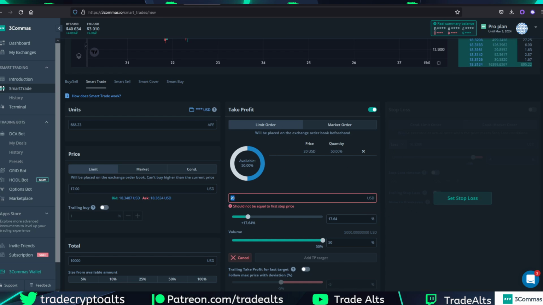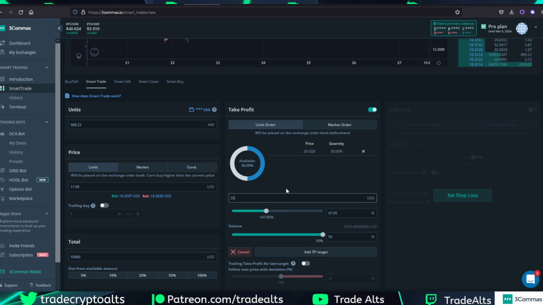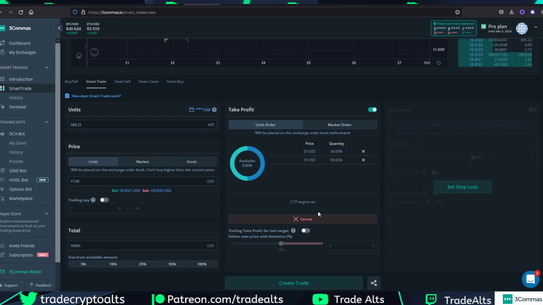Then you wanted another take profit. Let's say you wanted to sell at $25, and you can see that would be a 47% gain. You just wanted the second half of your trade to exit at that point, so you hit add take profit, and it adds up to 100%, obviously. Otherwise, if you pick something like 25%, it will ask you again. And I believe you can do up to 4 take profits. That's really neat.